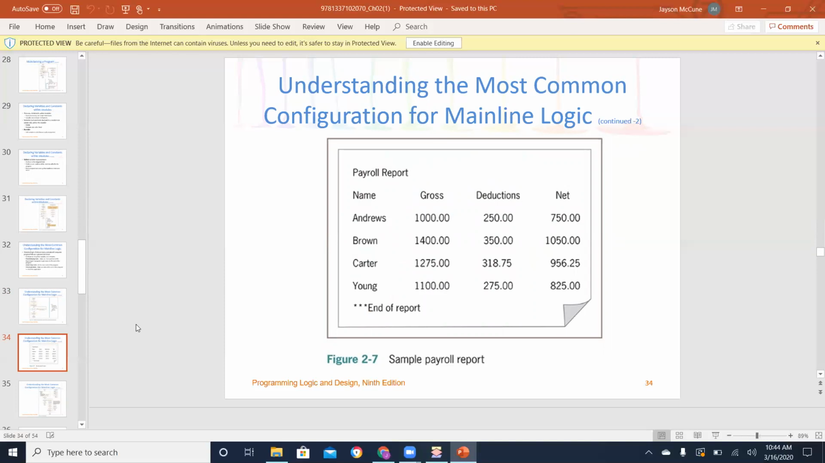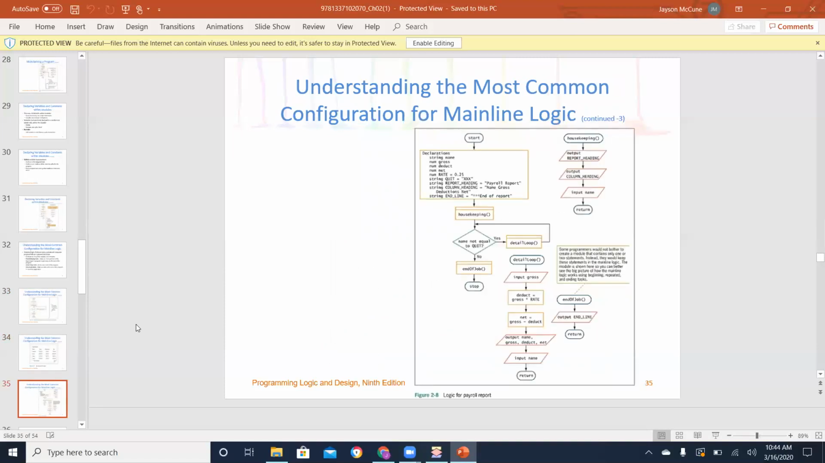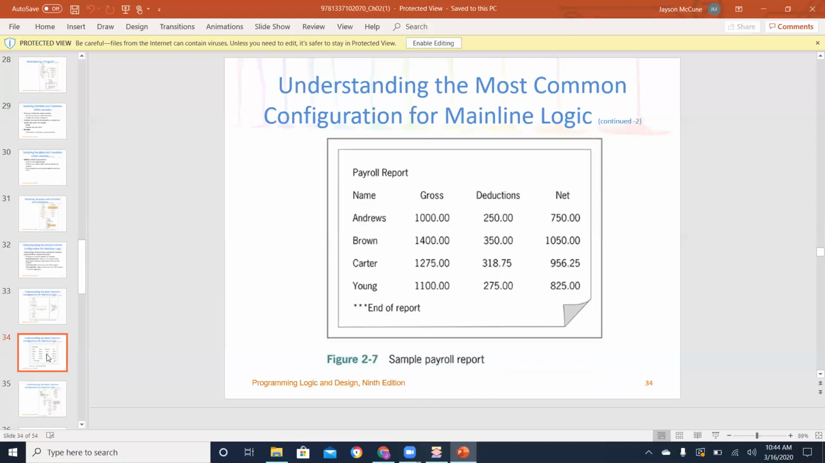So this is a payroll report that we'll look at here. And you can see this is how it's going to kind of go through. So you'll have your housekeeping module function that's over here that would just output the report heading, the column heading, and ask the user to input a name. And so that would, on our display here, output this payroll report and output these headings here of name, gross, deductions, and net, and then would ask the user to enter a name.